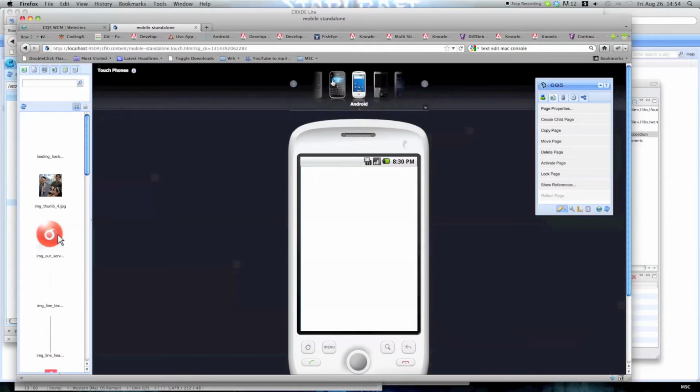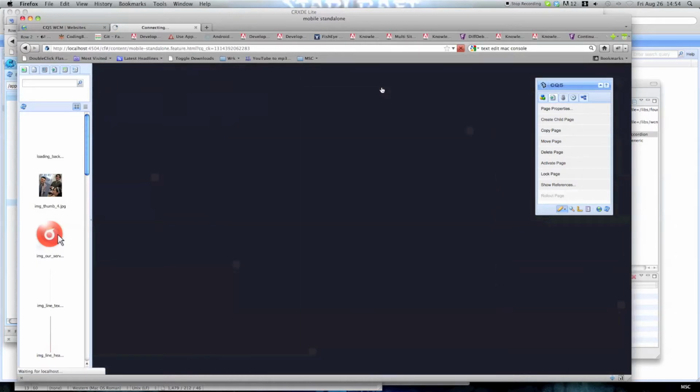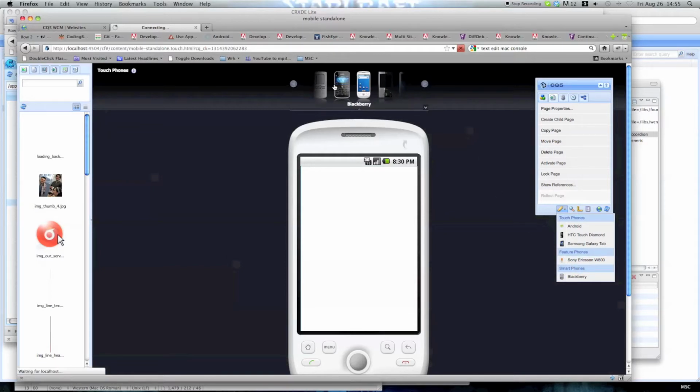Here we have the carousel for the mobile devices. Sometimes you will not be able to go outside the default group. For example, we selected the first group to be touch phones, so we can go into Android, HTC, Touch Diamond, and Samsung Galaxy Tab. The other two phones, which are in other groups, are giving us a little bit of a problem right now.